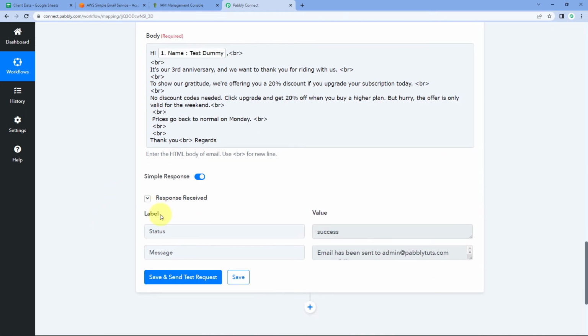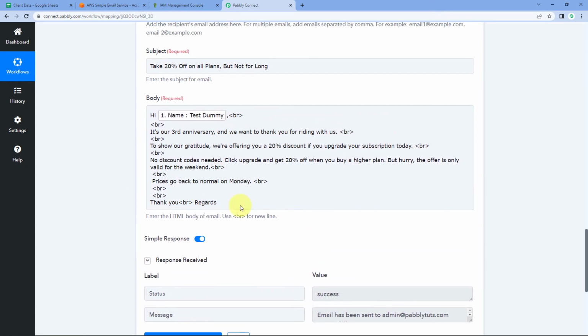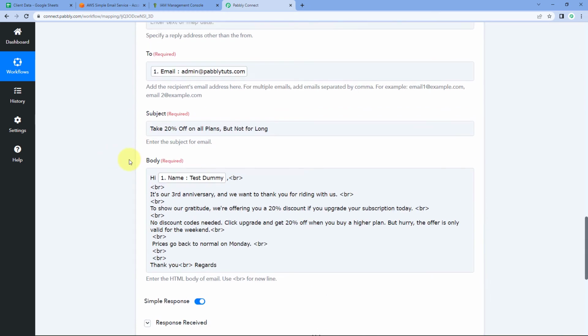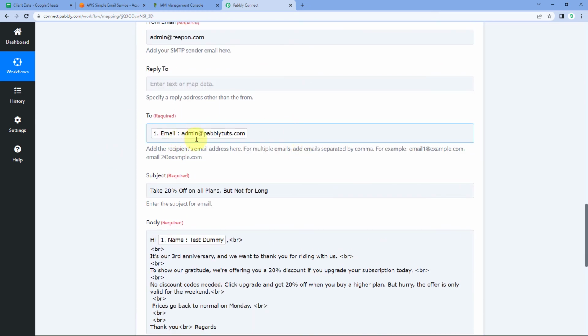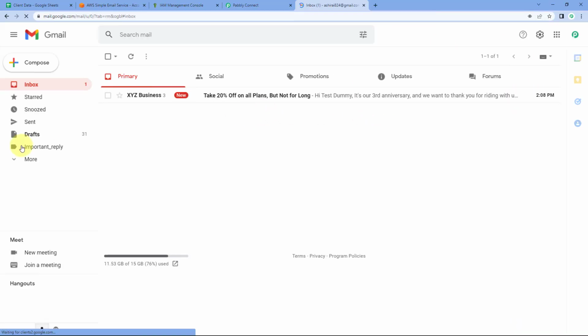After clicking on Save and Send Test Request, we can see that we have received some response over here. And this response seems to be a positive response to us. This response shows that this complete mail with this body is now sent on this email address of the customer, the very same email address which we have entered in our Google Sheet. So let's check the email inbox of this email address. Let's go to a new tab, go to Gmail, and let's check it.